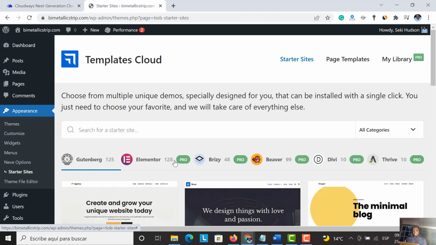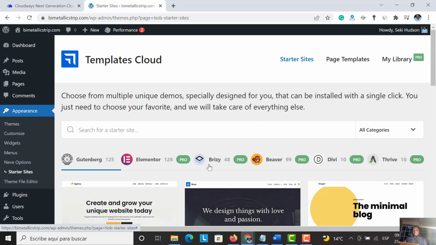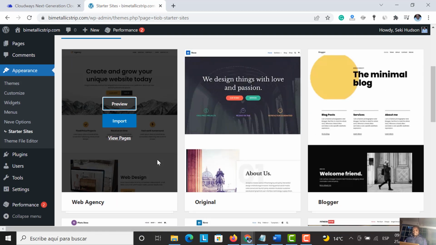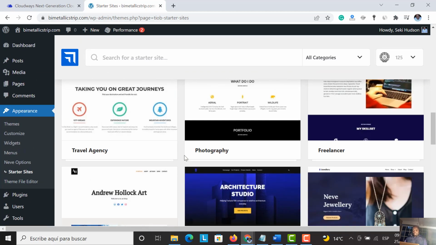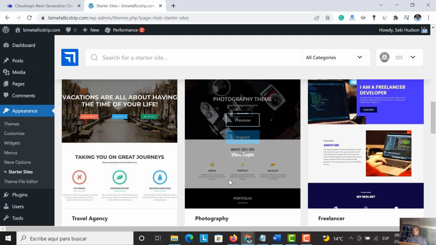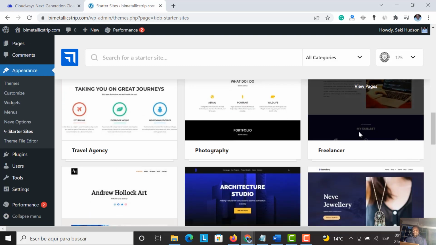So what you see here, everything that says pro, it means you have to pay. It is not that much, but you have to pay. So for me, what I do, I just go in this Gutenberg, that is free. So you can just come here and pick one of the pre-built websites. For example, if you are in photography, you can click this one. If you have a traveling agency, you can click this one. Freelancer, you can click this.